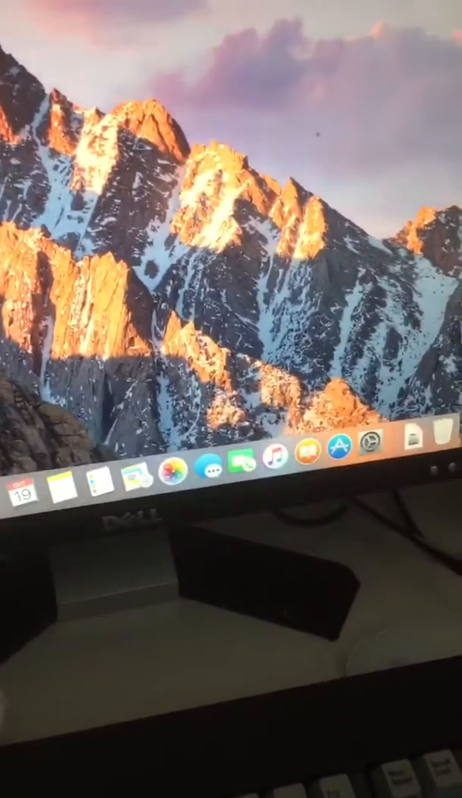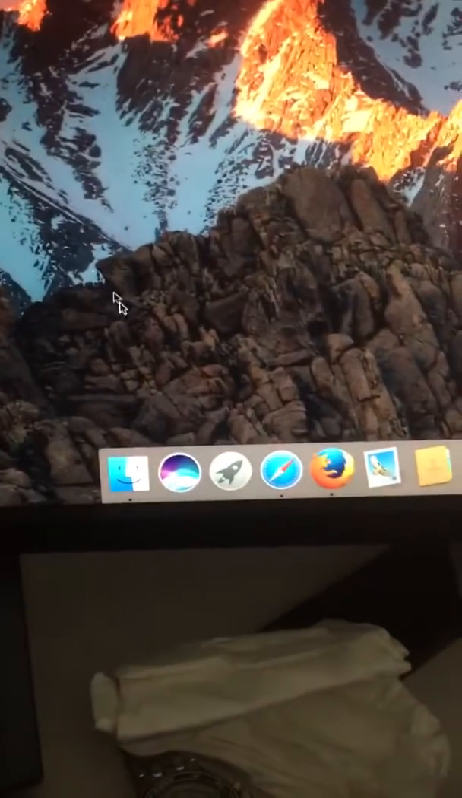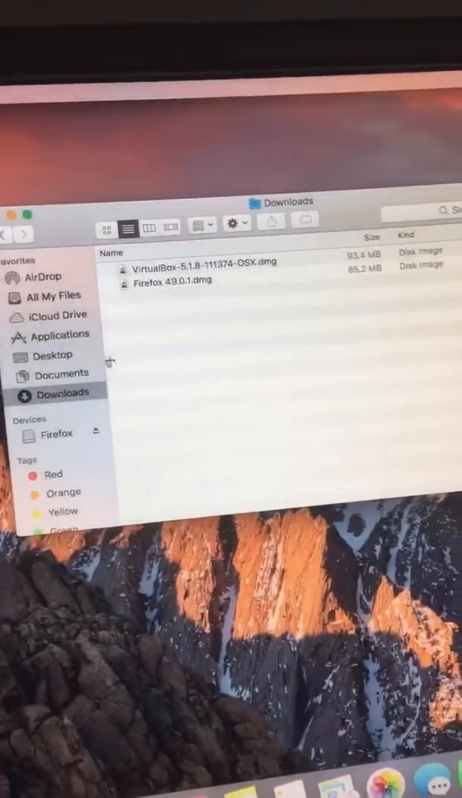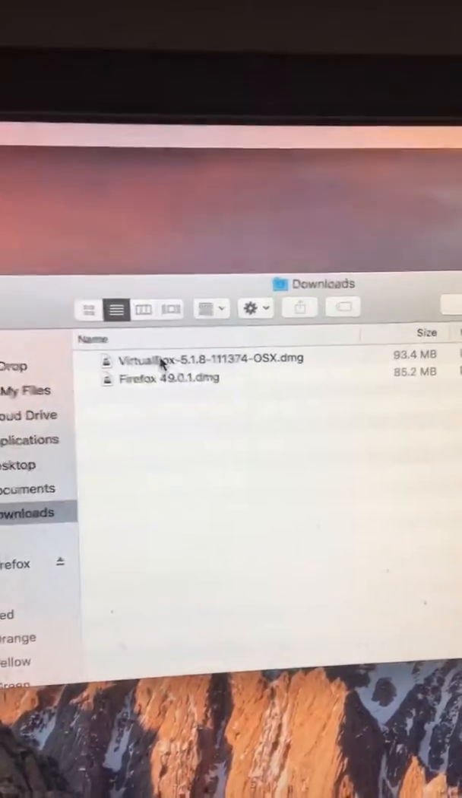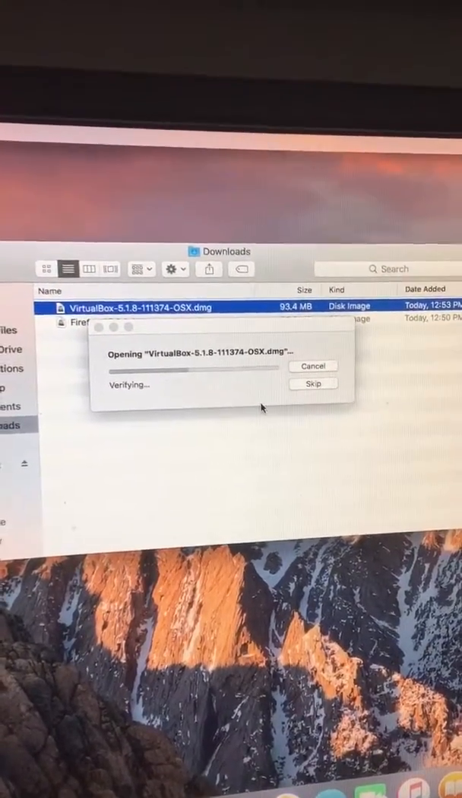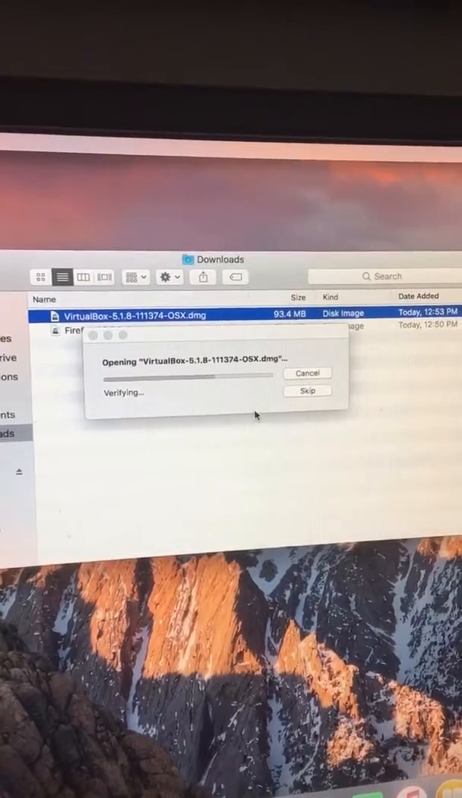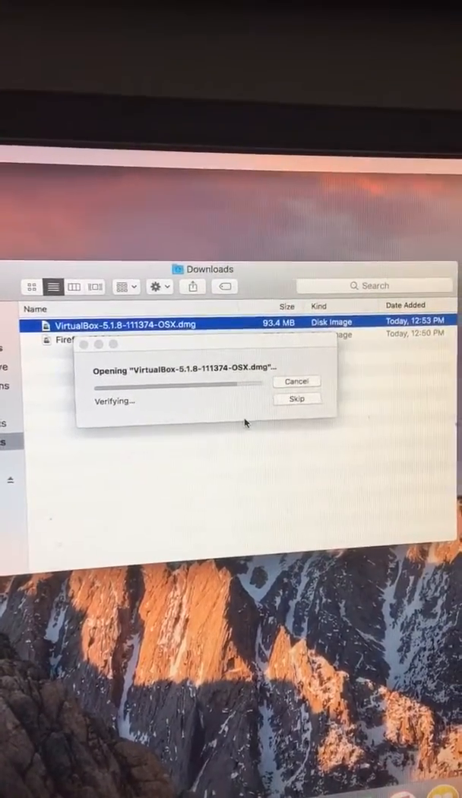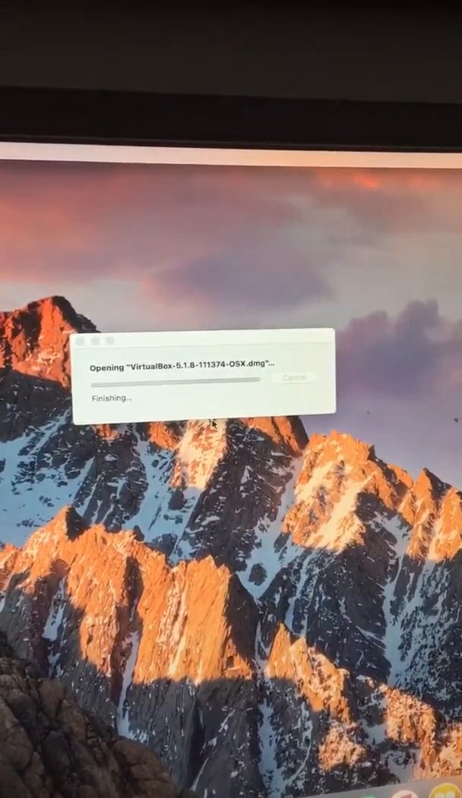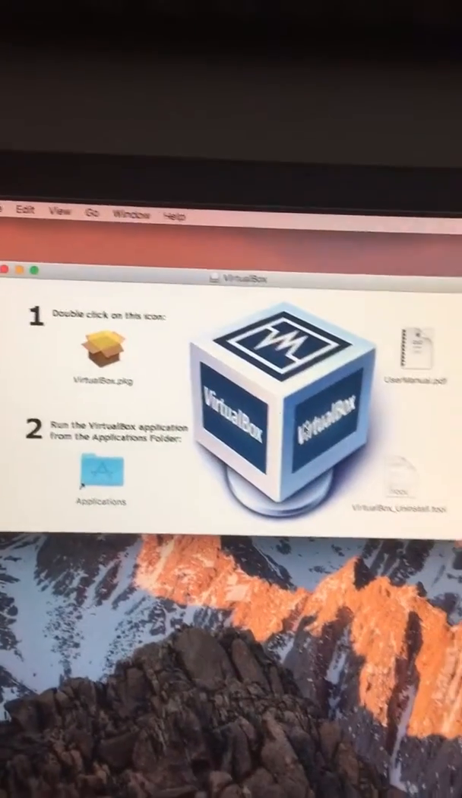Here's how to install VirtualBox. Go to the downloads area here. There's our downloads area. There's VirtualBox right there. Double click on this. Opening VirtualBox, verifying. Give it a minute. Close this up. Finishing. Okay, here we go.